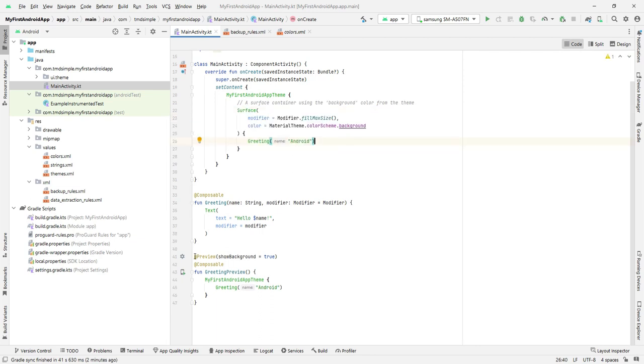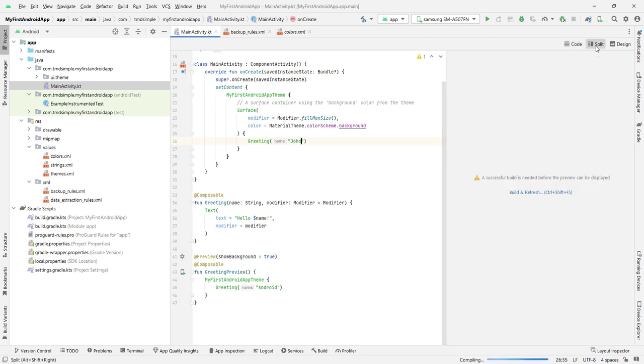The @Preview annotation lets us preview our composable functions within Android Studio without having to build and install the app to an Android device or emulator. The annotation must be used on a composable function that does not take in parameters. So we can see here that we cannot preview the Greeting function directly. Instead, make a second function named GreetingPreview, which calls the Greeting function with an appropriate parameter. To see the preview, click Split here or click Design.